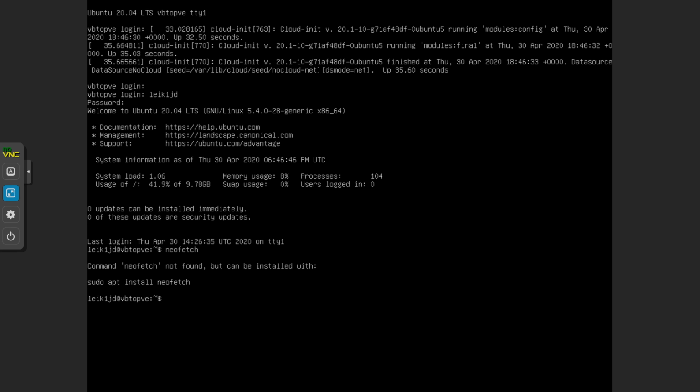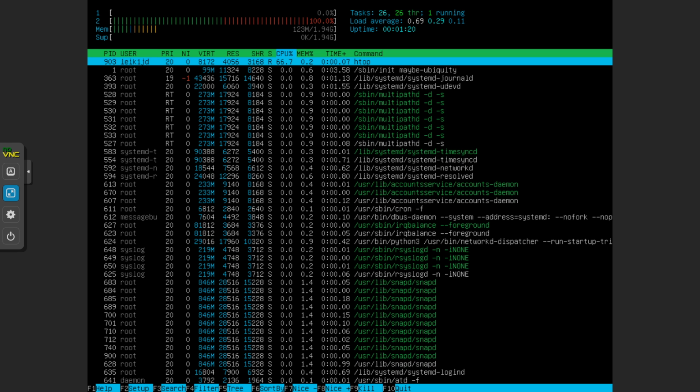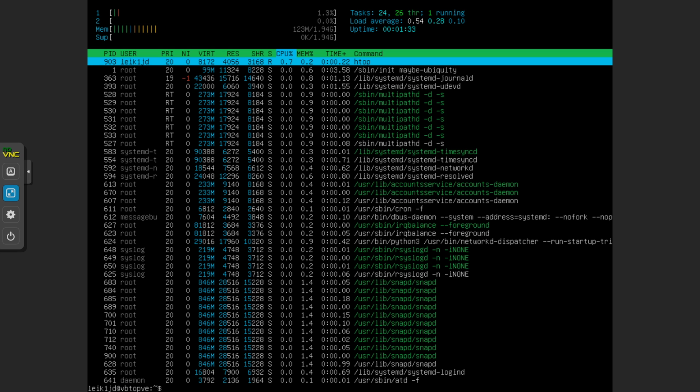So if we look at HTOP, I gave this 2 gigs of RAM. It's got 2 processor cores, and the usage is pretty low at the moment. So that is where we're at on the Proxmox.